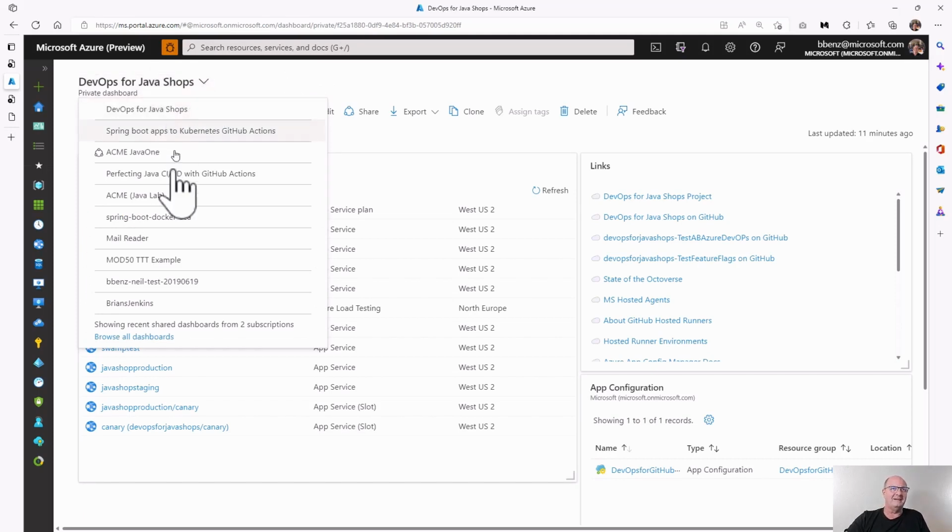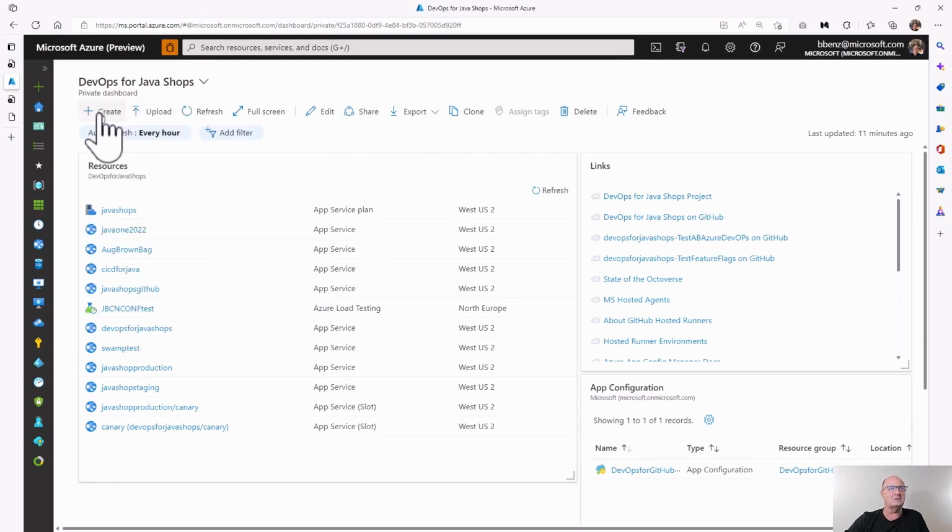Portal.azure.com. I have all of my demos that I use organized into portal dashboards. And here they are. And what we're going to do is create a totally new dashboard for this. We're going to create what's called a resource group. That's this square here that contains all this stuff. And then we're going to create a registry and a container app inside of that resource group. So it'll be more obvious as I go along, but that's basically what we're going to do here.